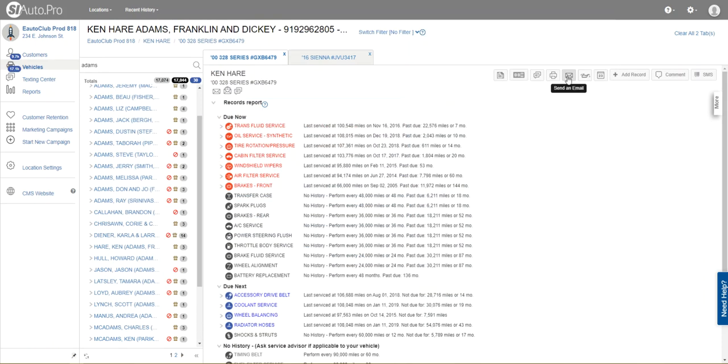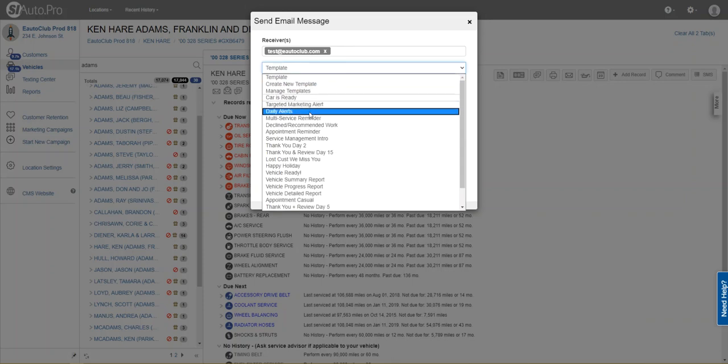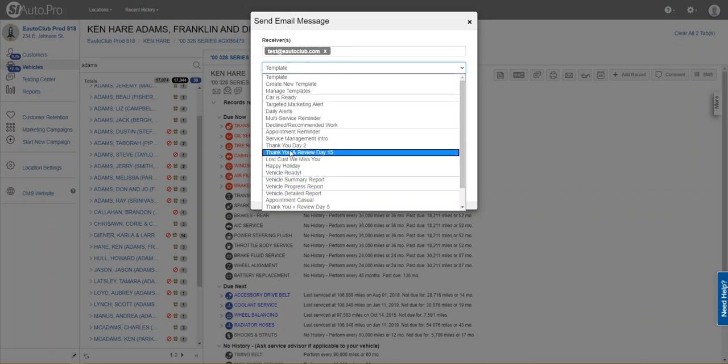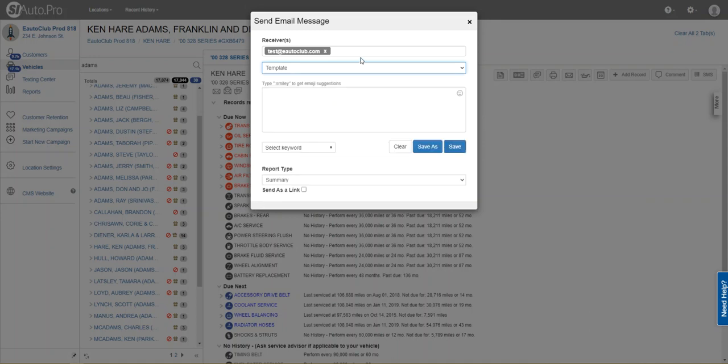This icon here is to email the reports to your customer. You'll see that it automatically pulls in the email for the customer. And you can also type in and add another email if you like in this section to send it to more than one person. You also have all these great templates as well, just like the texting center. And again, you can manage them, you can edit them to say them exactly what you want, or you can create brand new templates as well. You can also just type in whatever message you want to say to your customer.